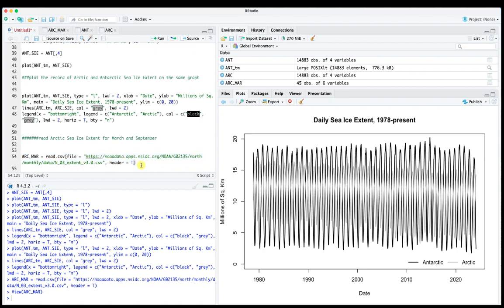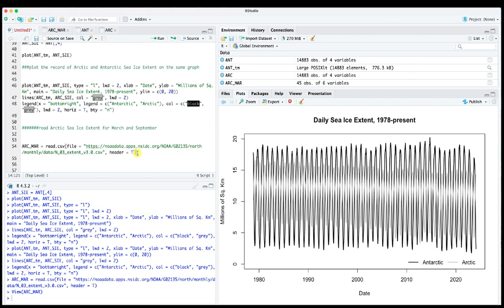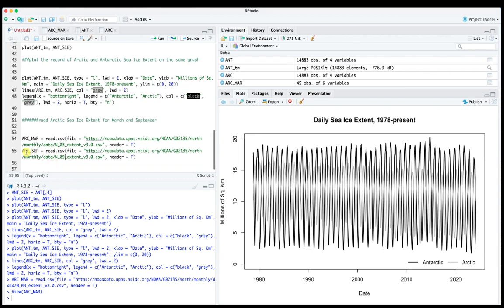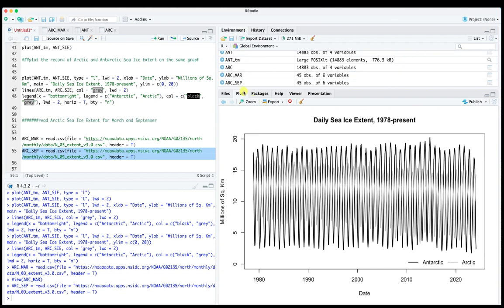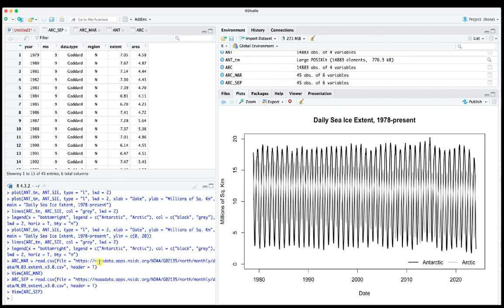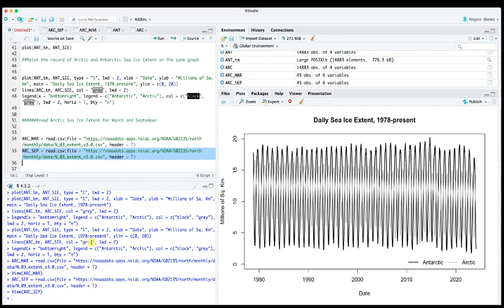So let's do now the same thing for September. We can probably be smart about this. This is North, and we're just going to put the 9th month, just like that. Boom. Okay, there it is. There's Arctic September. There's the extent. All right, that's pretty nice.